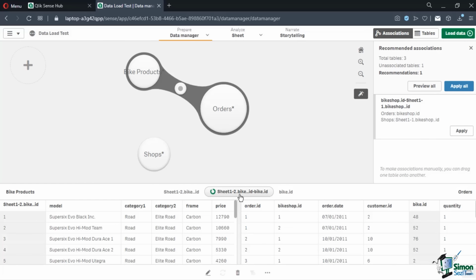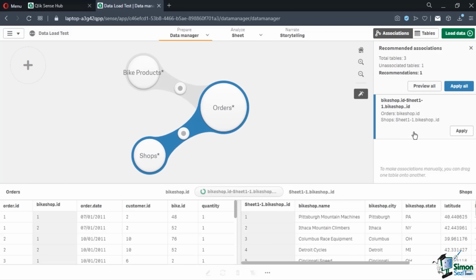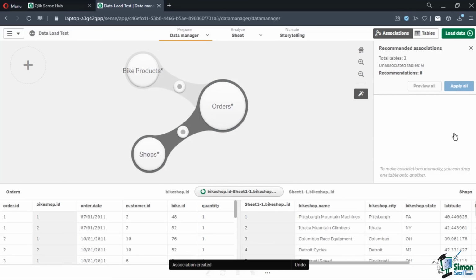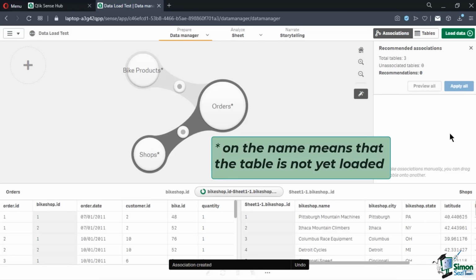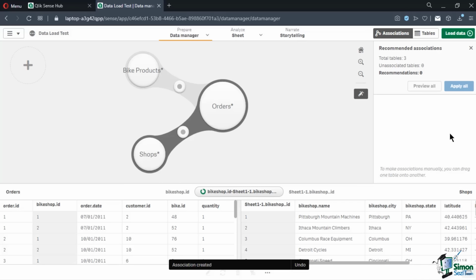The second way of associating tables is by using the Recommended Association panel. We have one association recommended, where it states that we can associate the shop table to the orders table using the shop ID field. Now that we have the needed association, let's load the data into our app. The asterisk on their name indicates that these tables have not been loaded yet.